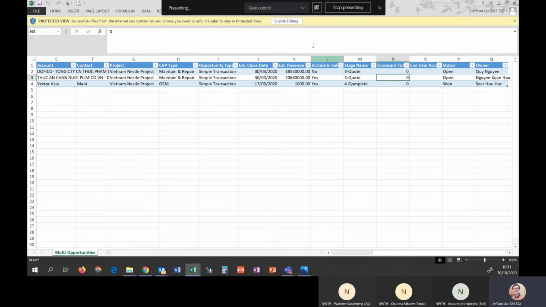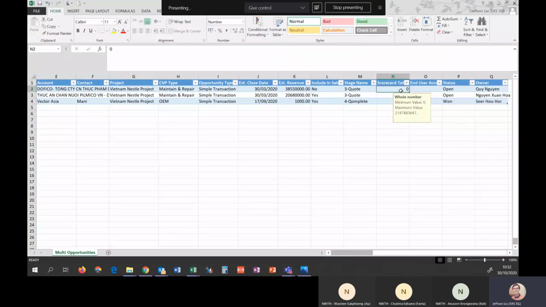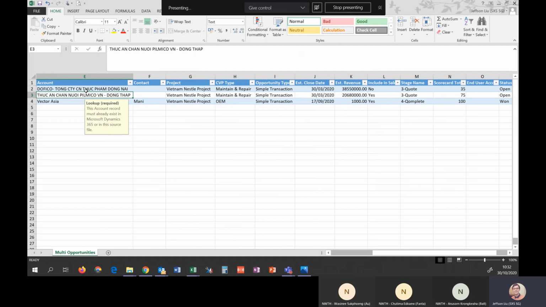If I export this, I see this one is only 35, this one is 75, and this one already won, so it should be 100. Then I see this one has a higher chance, so the sales engineer may follow more closely with this customer rather than this one, because this one is only 35. It depends on the situation, but they can see it from one screen rather than going to different places.